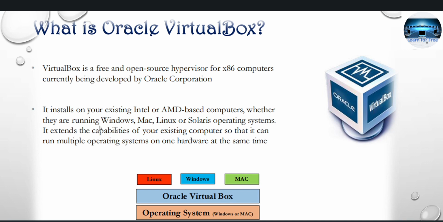So here at the bottom you can see the hierarchy of the system. First of all, you can see hardware, and then the operating system. After that, Oracle VirtualBox. On top of Oracle VirtualBox, you can install Linux, Windows, as well as the Mac operating system. You can install anything on this, so it will not affect the main operating system.